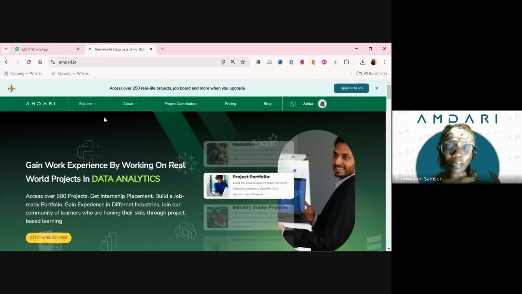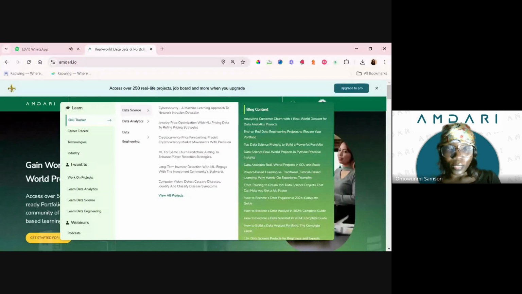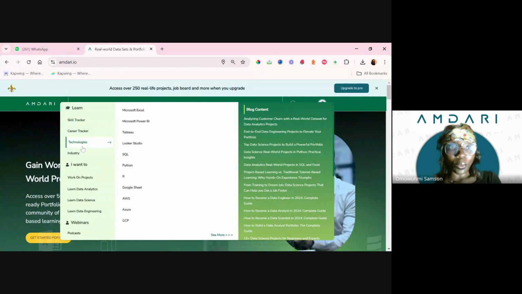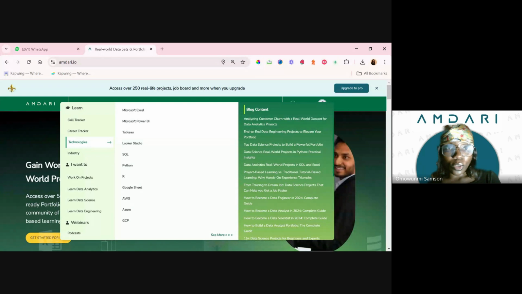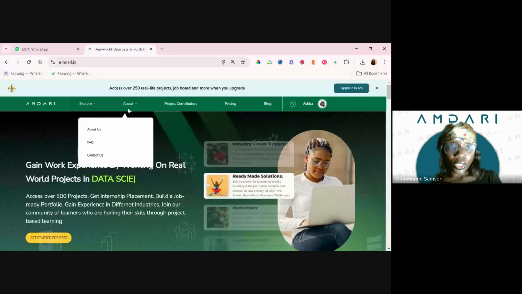So one of the key benefits of working on projects on Amdari is that you get to build a job ready portfolio while at it. As you're working on projects, the next thing you're able to do automatically is to build your job ready portfolio, and I'll show you that. You can see that we also cover tools in Microsoft Excel, Power BI, Tableau, Looker Studio, SQL, Python, R, Google, AWS, Azure, and GCP. So these are tools that you can get projects to work on.